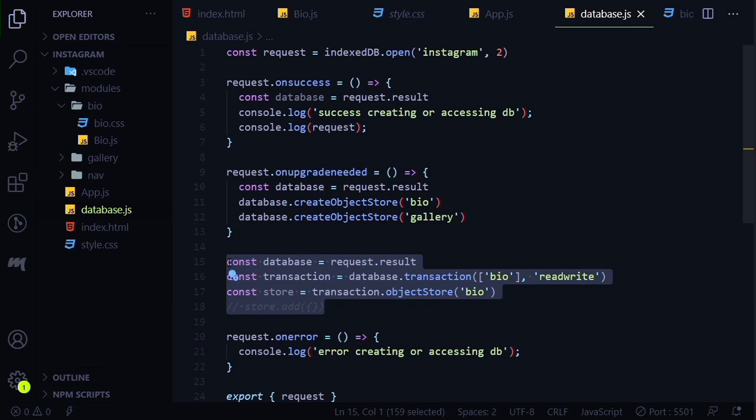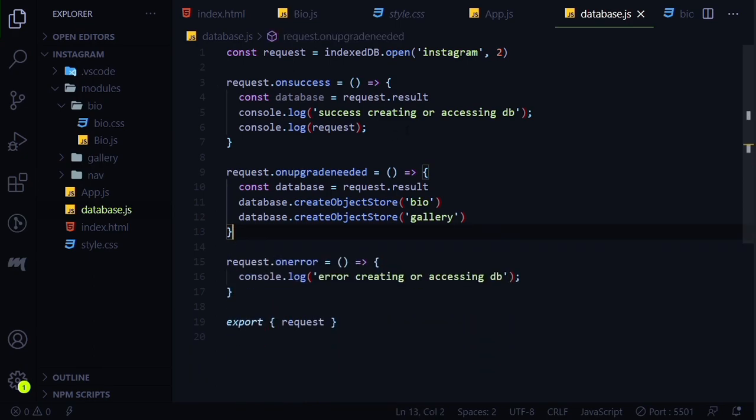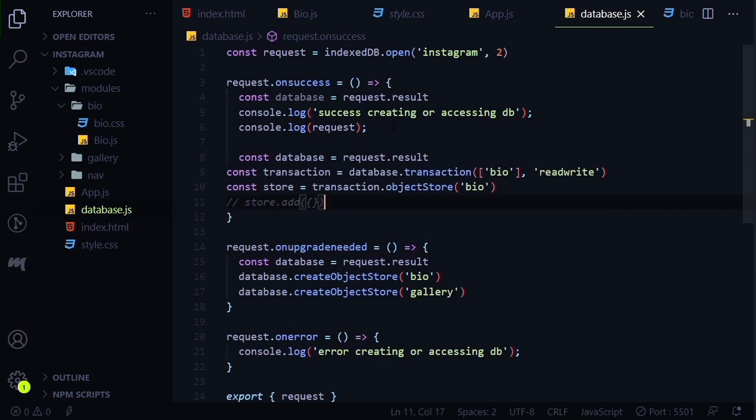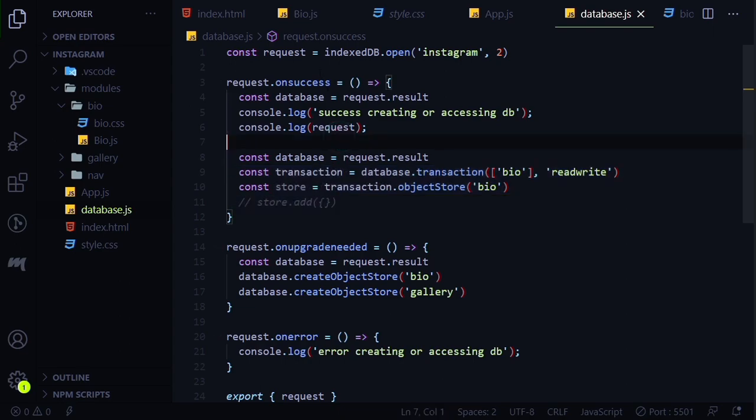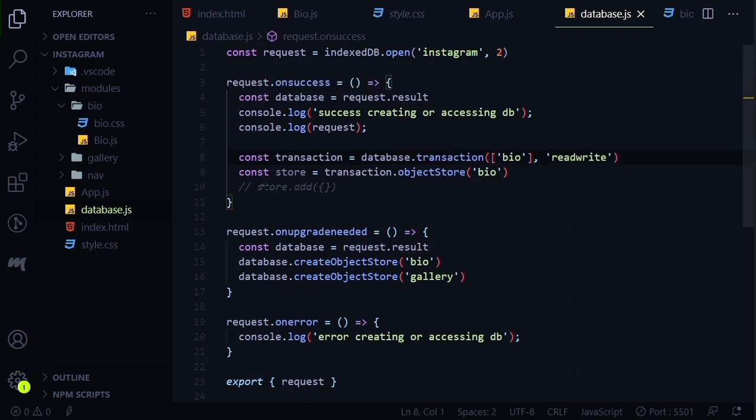So what we are going to do is take this code, and we'll put it inside the onsuccess method. This onsuccess method only gets called when the request has been completed. So request.onsuccess: when a request has been completed successfully, then do this. Database equals request.result. We already have database on line 4, so let's remove this. Const transaction equals database.transaction bio, readwrite. So we're opening the transaction, we are creating the store, and then finally what we want to do is remove this comment from here.